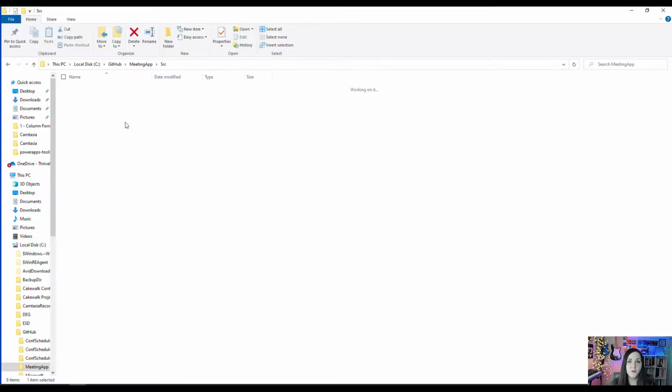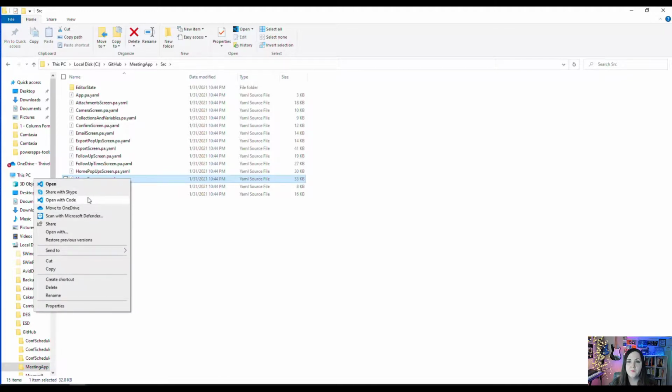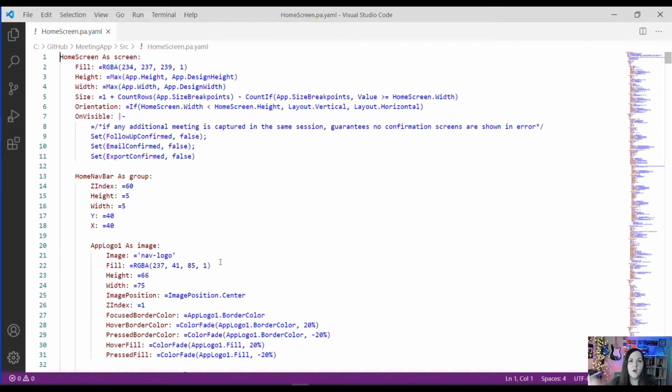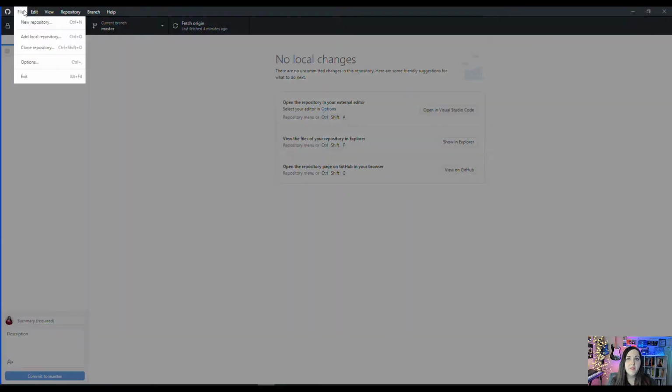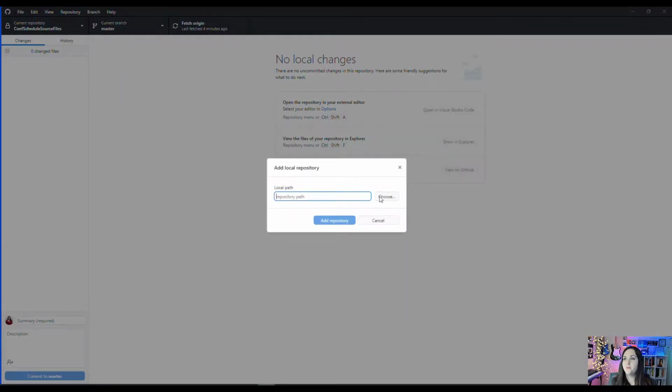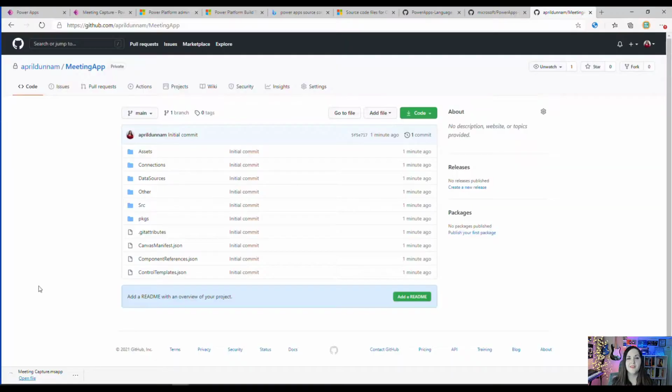If I go into the source folder, what it does is take all the screens that you have in your Power Apps application and produce YAML files of those for you so that you can edit them. If I wanted to make a change to this home screen, I can click on that file, open with Code, and see all the code from my Power App. Now that I have this source code, I can add it to my GitHub repo to manage. From GitHub Desktop, for example, I can add a local repository, browse to that Meeting App folder I just created, create a repo in there, click Publish, and now I can see all of my source files here on my GitHub repo.